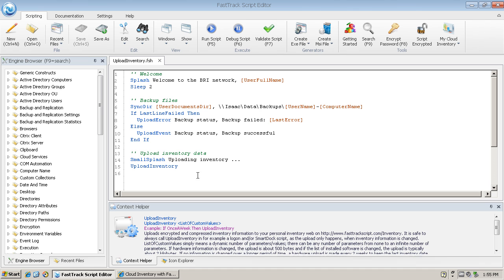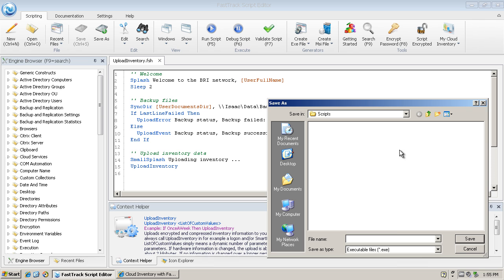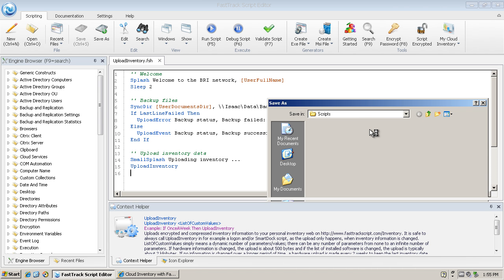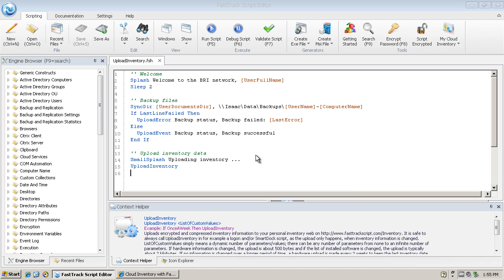So what I'm going to do now is create an exe file from this script, and that way I can save it to the network and then run it on other machines. So I'm going to call it the same name as the script, UploadInventory.exe, and that will incorporate the trial license and the engine, as well as this script that we're looking at.